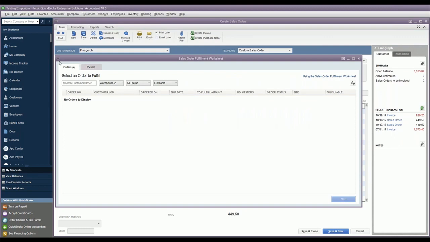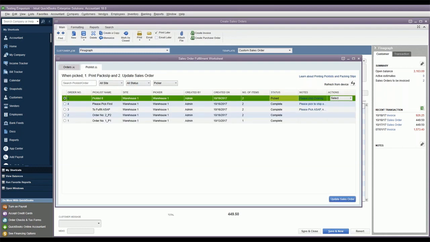All we simply need to do now is update our sales order. So the way we would do that is we simply pick our pick list, and then we hit update sales order.